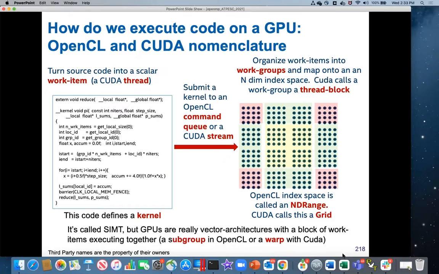So you kind of have to, depending on who you talk to, say that a work item is the same thing as a CUDA thread. With OpenCL and SYCL, you submit to a command queue, but in CUDA, you submit to a stream. Our index space in OpenCL and SYCL, we call an ND range. In CUDA, they call it a grid. The finest unit of scheduling is organized around thread blocks and work groups. But at the finest scale, it's a work item or a subgroup.